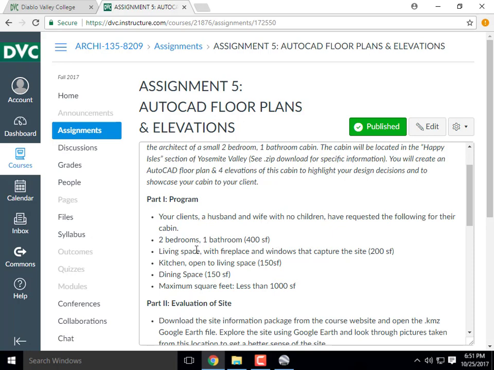So your cabin should have 2 bedrooms, 1 bathroom. That's about 400 square feet, a living space with a fireplace and windows that capture the surrounding site. So that living space will be about 200 square feet, a kitchen that is open to the living space, a dining area, and in total, that should be about 1,000 square feet.